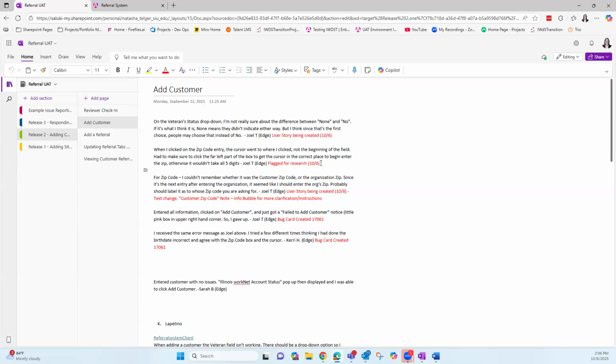And then Joel, we were able to replicate what you were seeing with the zip code entry where the cursor was at. So we're flagging that for some additional research, because it has a masked data field there. We're seeing if there's a way that we can prevent that from happening where it didn't go to the far left part of the box for you.